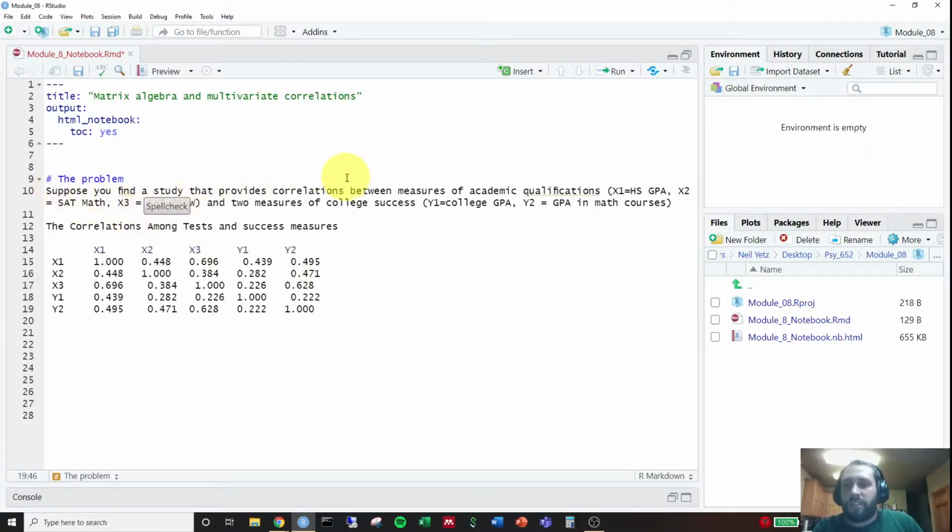Suppose you find a study that provides correlations between the measures of academic qualifications. So there's three X variables: high school GPA, SAT math, and SAT EBRW. I'm actually not sure what that EBRW is, but just know it's another SAT score. And two measures of college success, so these are our outcome variables: Y1, which is college GPA, and Y2, GPA in their math courses. And this is what the correlation table looks like for that. So they correlated three X variables and two Y variables with each other.